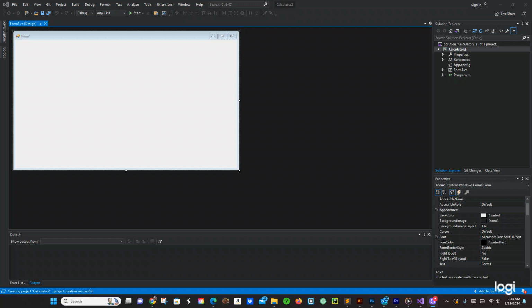We're coming up with another video in C Sharp, and we're going to be doing another simple application with Windows Form. So we're going to be doing a calculator. It's a simple calculator, okay?